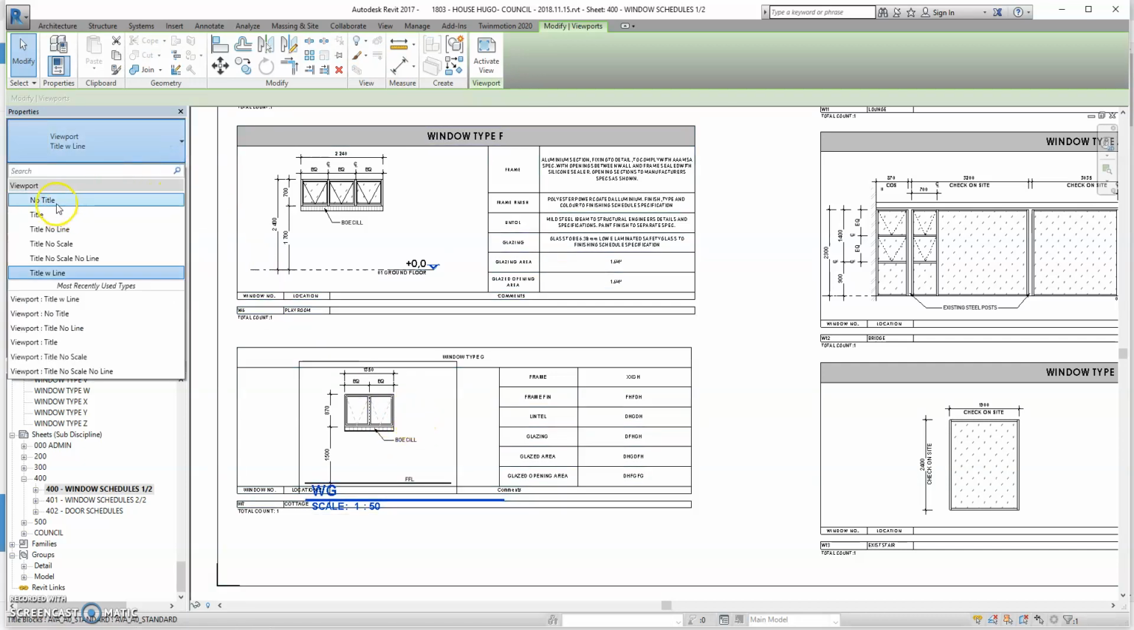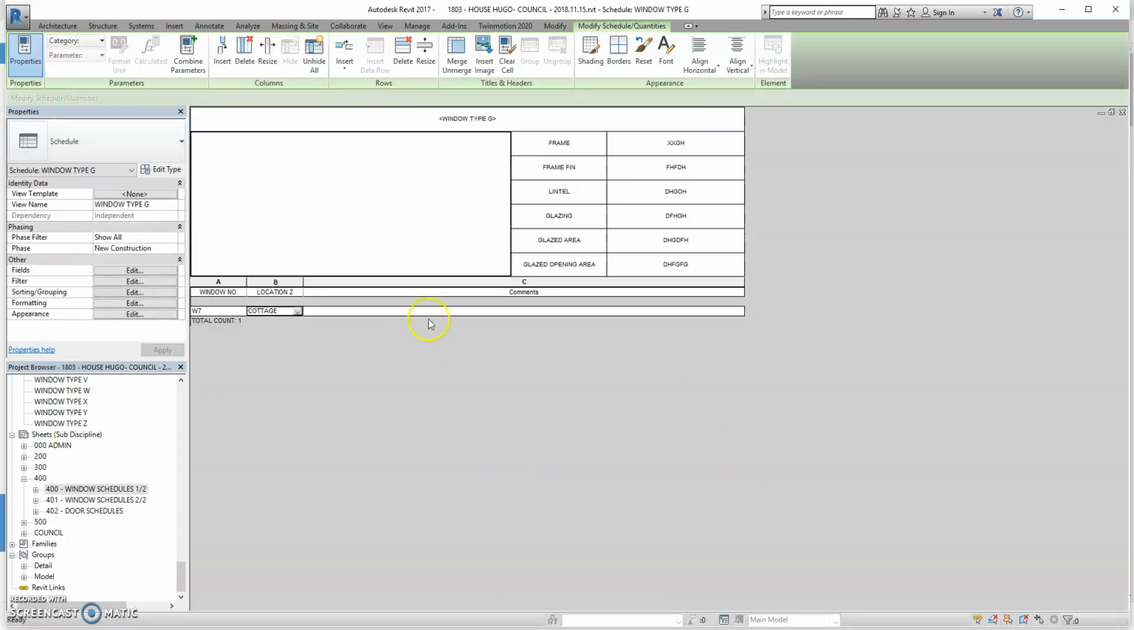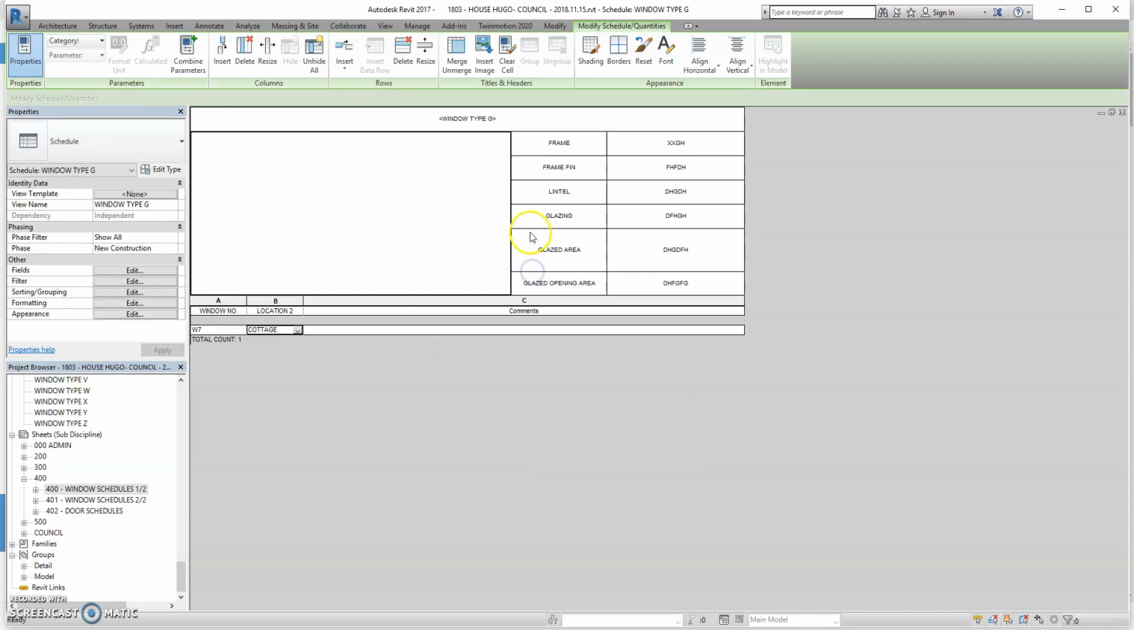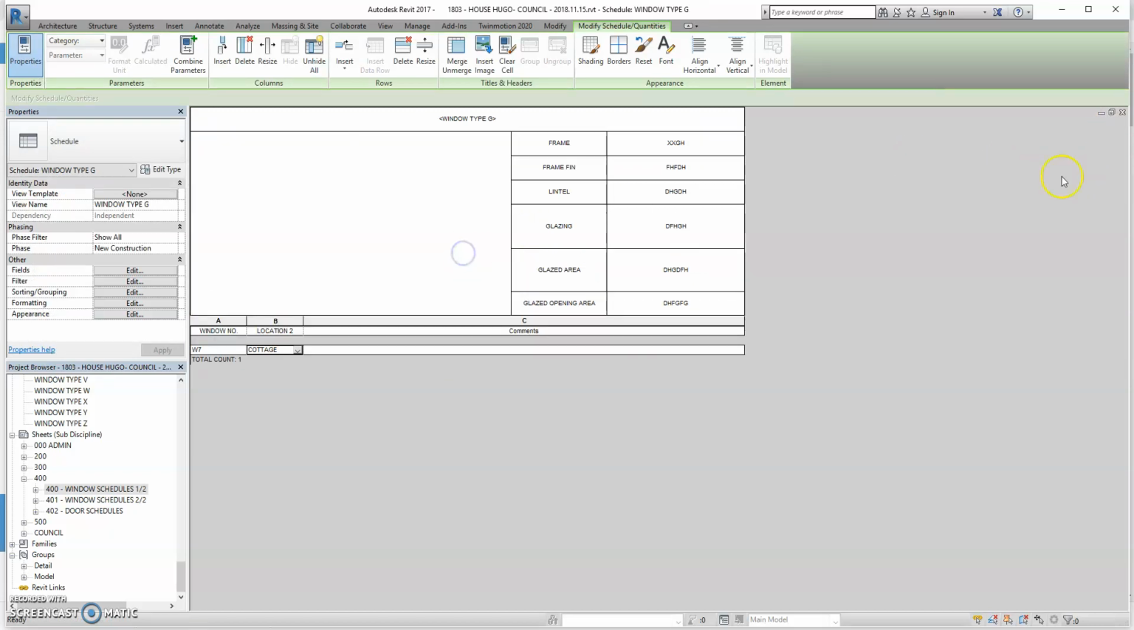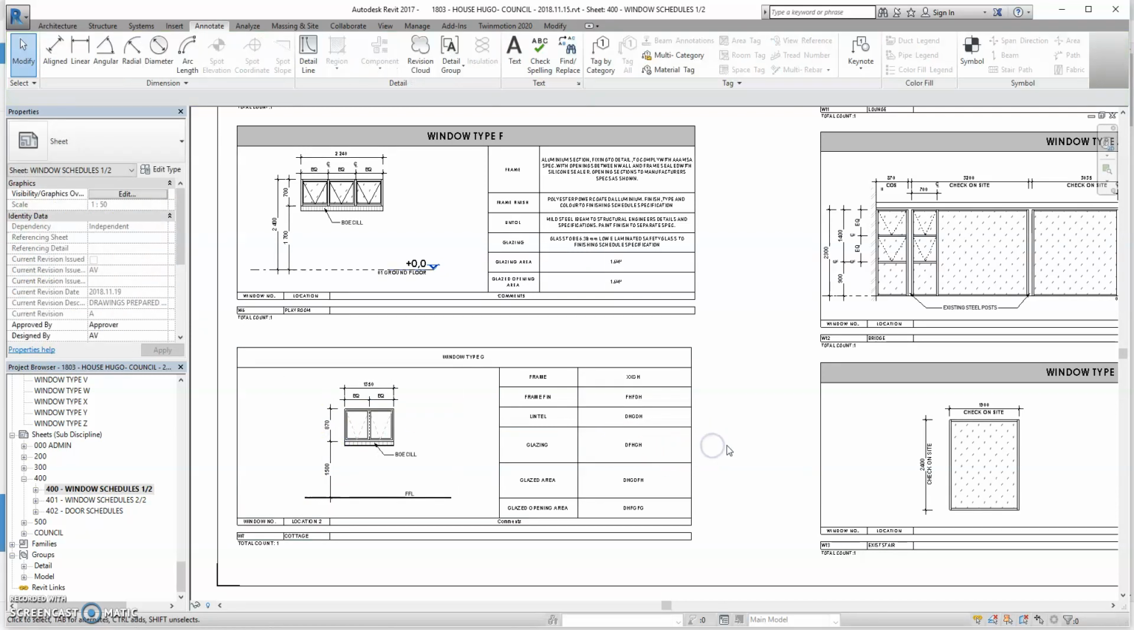I want to hide that title block. Okay, it seems to be a little bit cramped. So if I double click on here, then I can just pull these open a little bit more. Okay, and that will just let me see. Okay, it's fitting better now. Okay, and that's basically how you get the window schedule on.